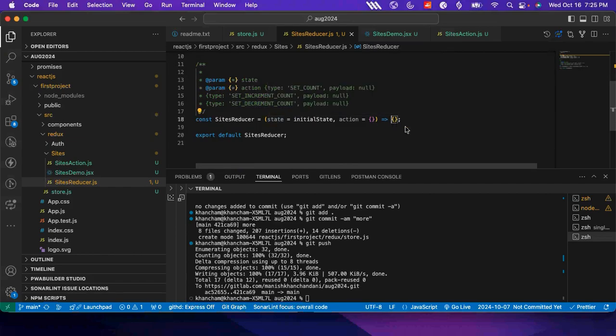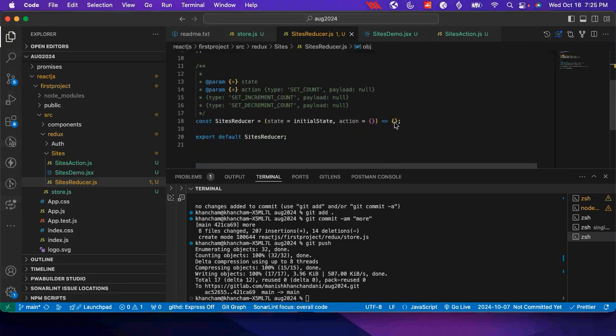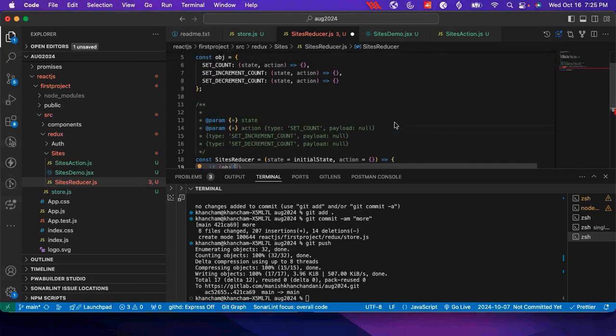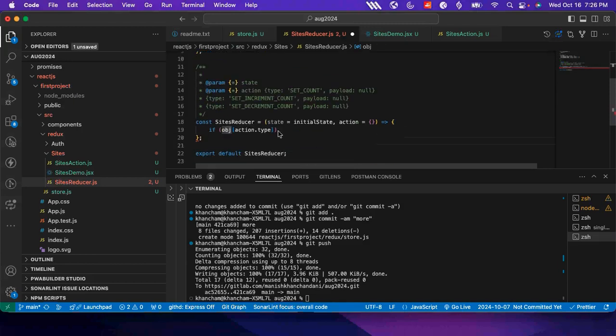Now in the reducer, once we get this parameter, I will check if this type is present in my object or not. How will I check? I will say if object of the type, that is the set count. The type will come in the action as action dot type. So I will pass this key here, object of action dot type. If this exists, that means it exists in this object.